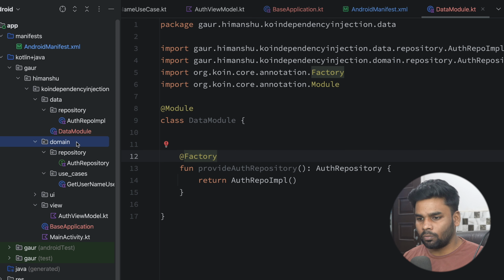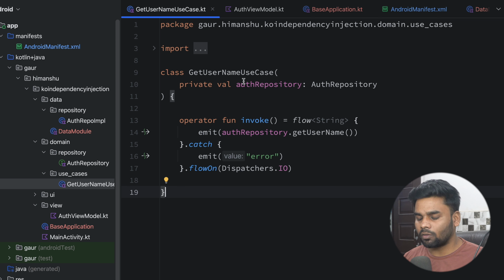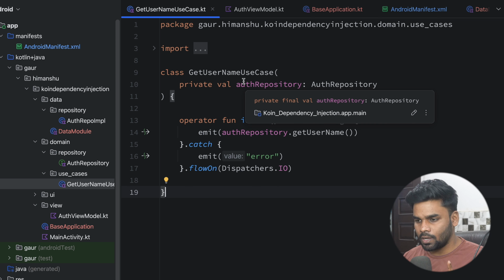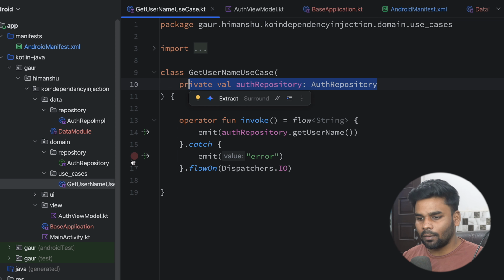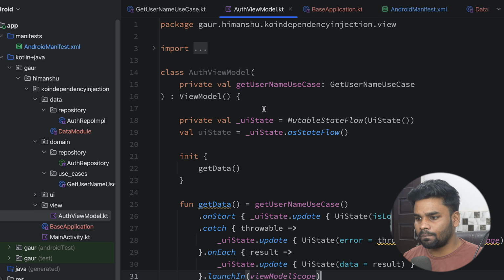Alright, next the domain layer. In the domain layer we have get username use case, and the requirement of this use case is authentication repository. Now our Koin DI will know how to create authentication repository implementation. So yes, our DI is able to inject this in the use case. But if you open up your view model, the requirement of the view model is the username use case. So let's provide this in a module.